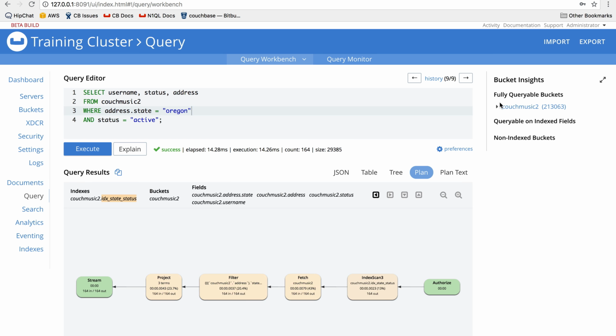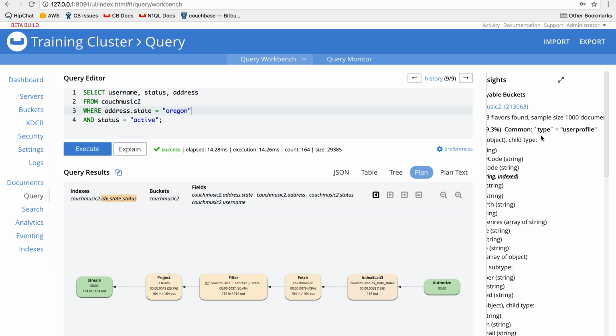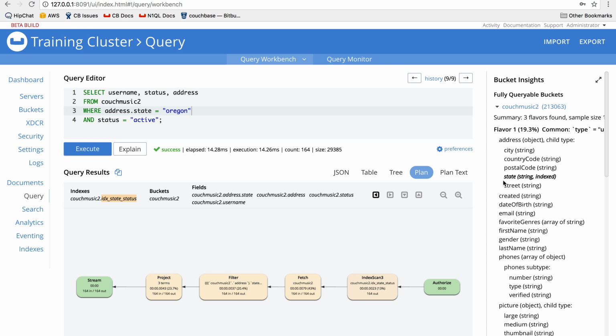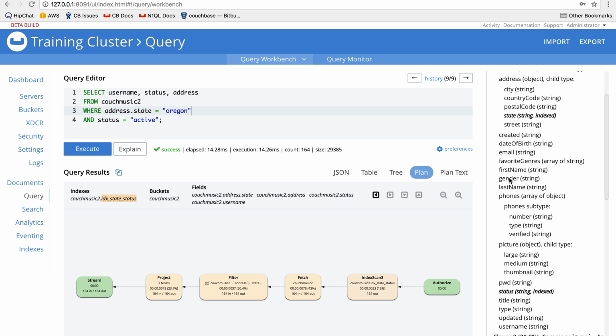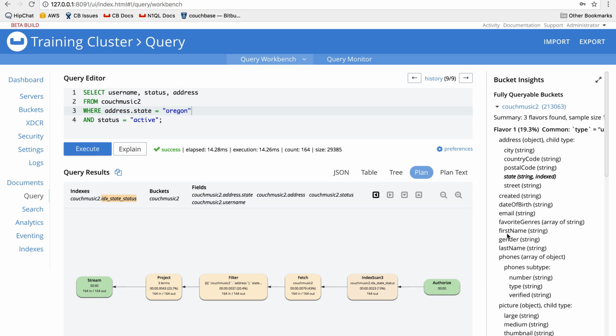Now another thing to notice here is with this index in place, if I go over to my Bucket Insights view and look for my user profile type documents, notice I can now see here visually that my state field in the address object is indexed, as is my status field. So it's a good way to know what's happening here without having to jump over to the indexes view all the time.